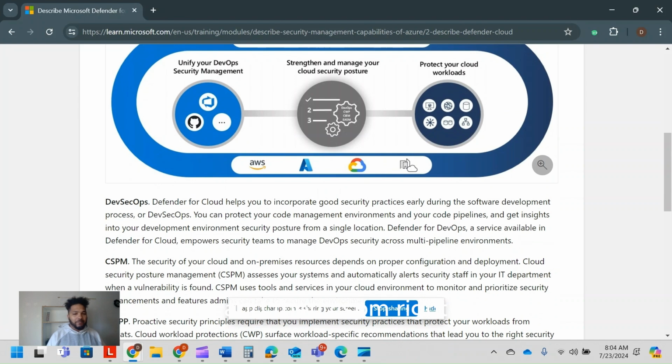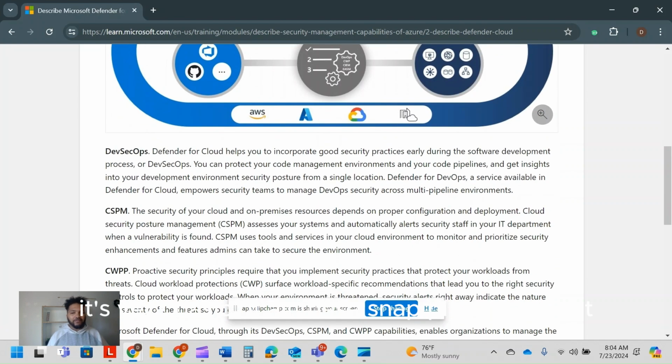And then CSPM, right? It's the very basic piece of all these CNAPP platforms, right? You've got to be able to do cloud security posture management, and it helps you assess your systems automatically and alert security staff in your department when a vulnerability is found, right? It uses tools and services in your cloud environment to monitor and prioritize security enhancements and features, right? They prioritize. That's the huge thing. You've got to make sure you know what the priorities are. Otherwise, it's just 1,000 alerts for the sake of having 1,000 alerts, right?